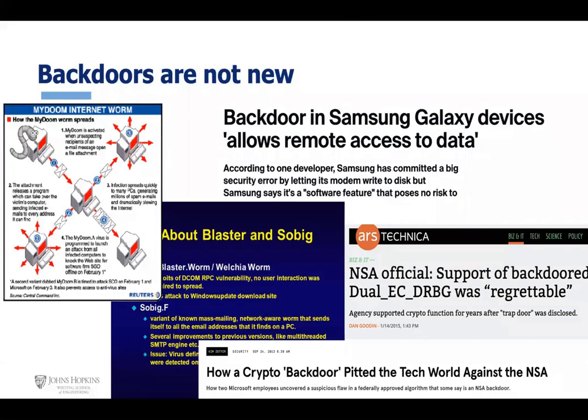Some early examples of backdoor software are internet worms MyDoom and SoBig, which you would receive over email. As soon as you open the attachment in the email, they would install software on your device, and then basically your device becomes infected and starts sending out spam emails to others. And this actually caused a huge uptick in email activity in the early 2000s.